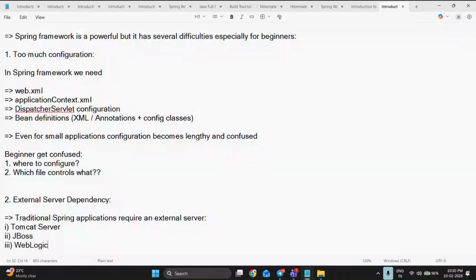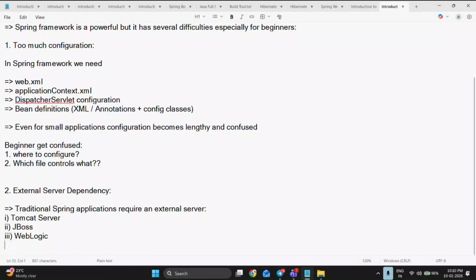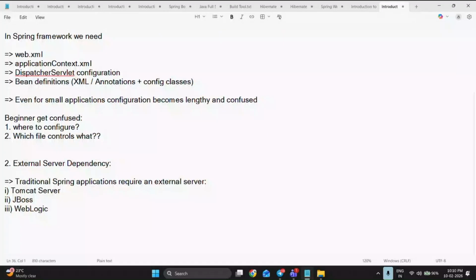So why do we need to set up all these things? To set up this server, we must install the server, and we need to configure it, and we need to deploy the war files. Everything should be done manually. Deploying the war files, everything is going to be done manually.